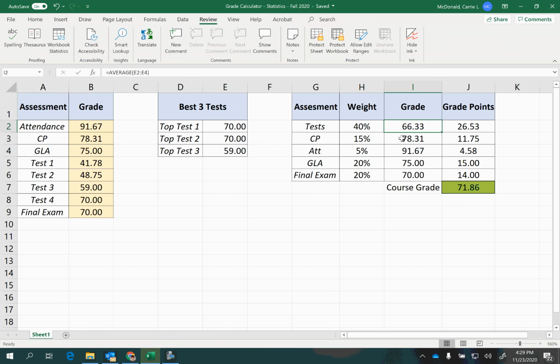And after calculating my test average, I'll put in my class participation average and all my scores. Now I need to figure out what all these scores give me in terms of grade points towards my course grade. So all we're going to do is take the score, so in this case 66.3, times 40%, which as a decimal is 0.4, or you could put in 40 divided by 100. I meant to say by 100, not 10. Okay, and that's how I'm getting my points.